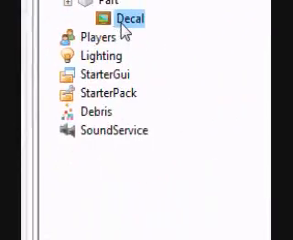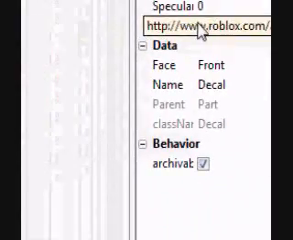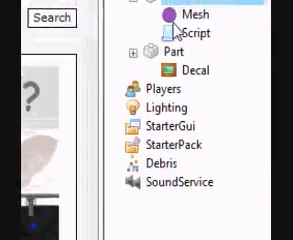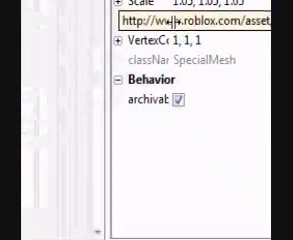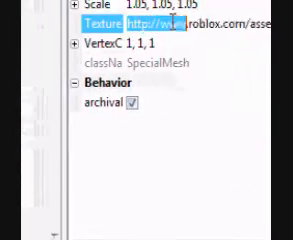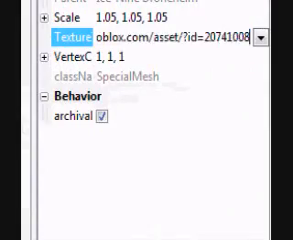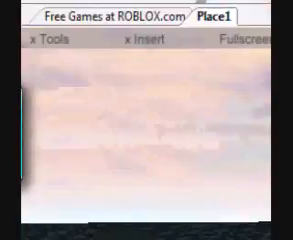Go into the decal that you just made. Copy its code. Go in here. Mesh. Delete this one and paste in yours. Now you got that one.